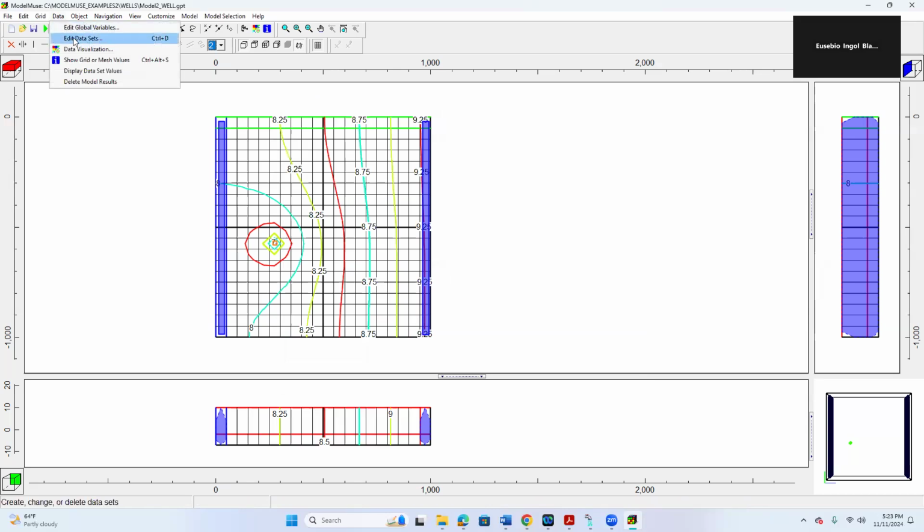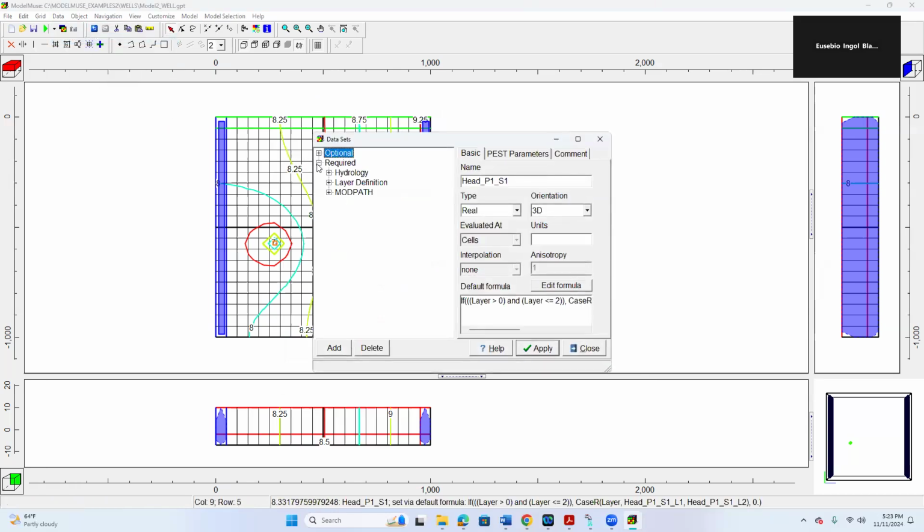Edit data set, click, and then to check the MODFLOW budget and porosity, you need to set up the value here, the porosity, in this case 0.27, apply. Okay, and then after that, close, okay, close.